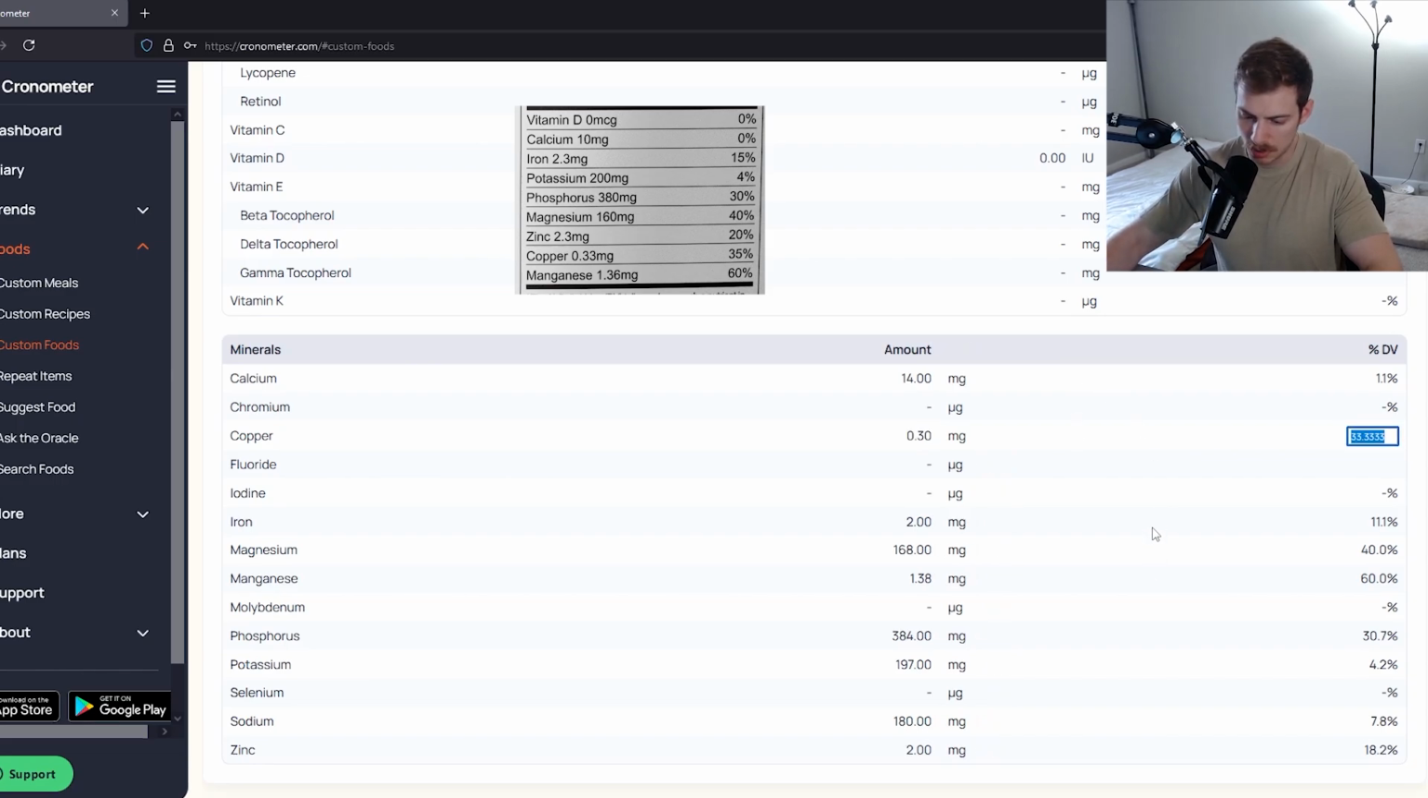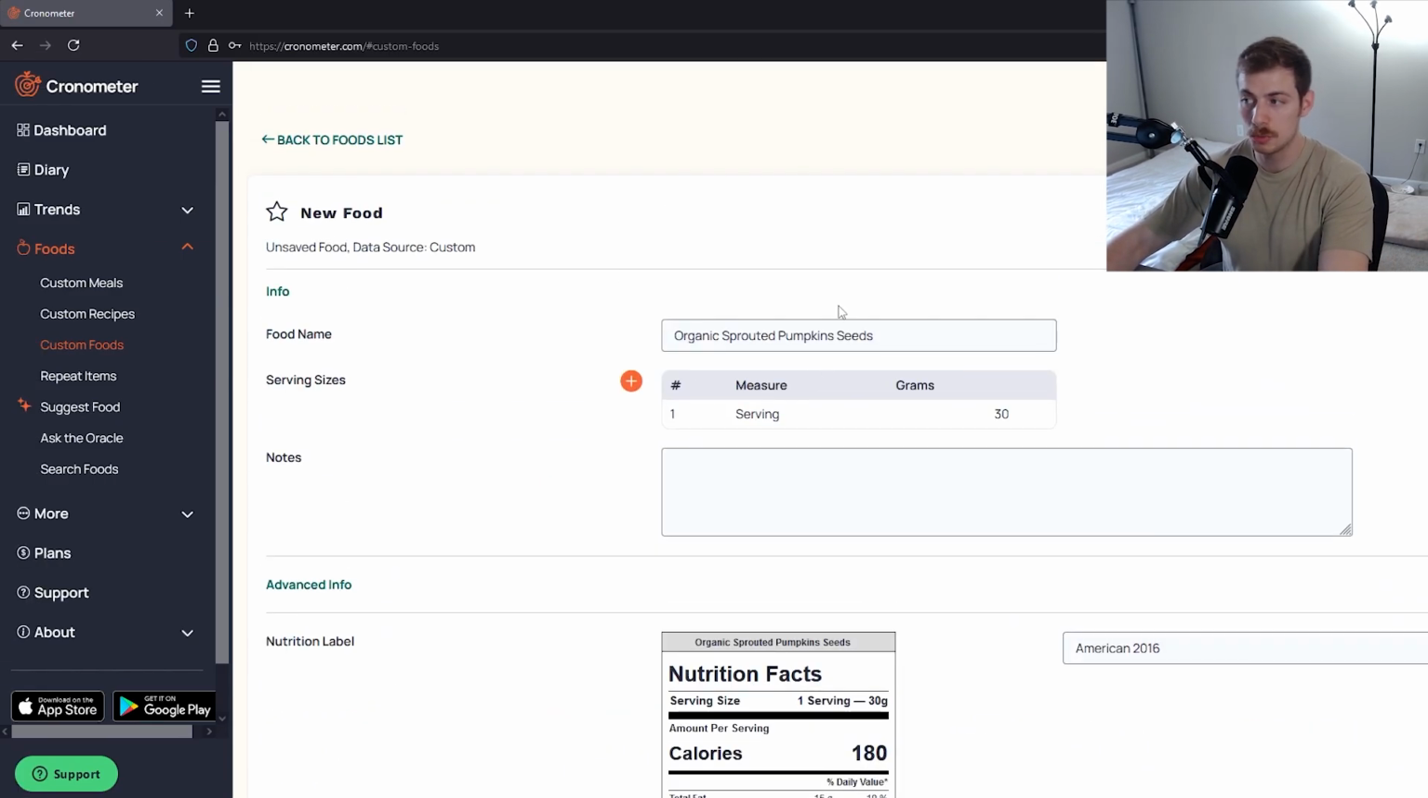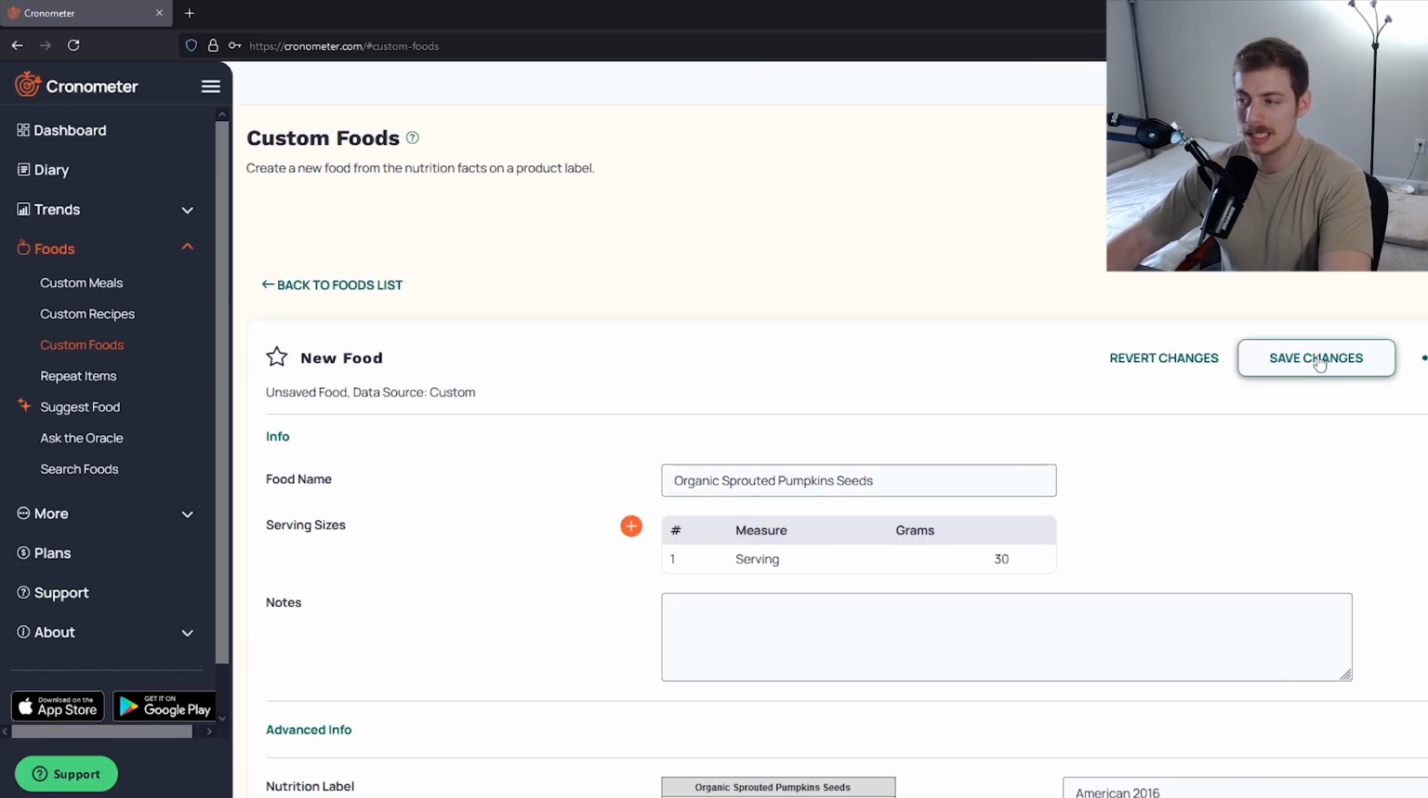So 33%. And actually it says 35% over here. So that's a little bit more of an accurate reading. So we'll go with that. So now that we've added all of that information, we can scroll back up to the top, press Save Changes. We'll add it to our favorites so we can see what that looks like.